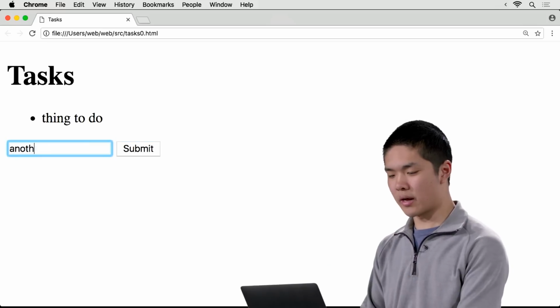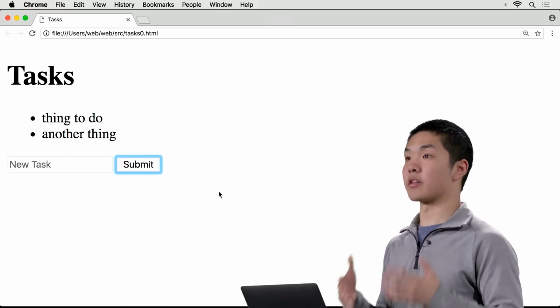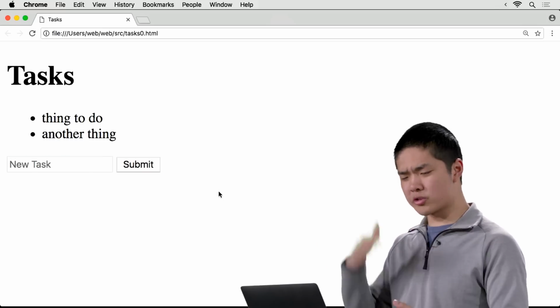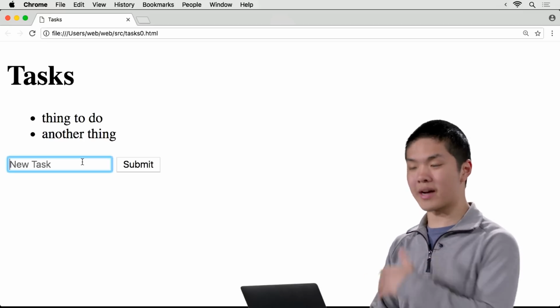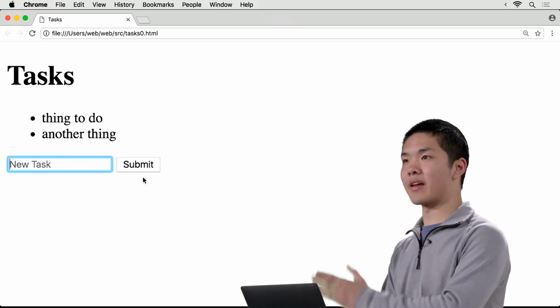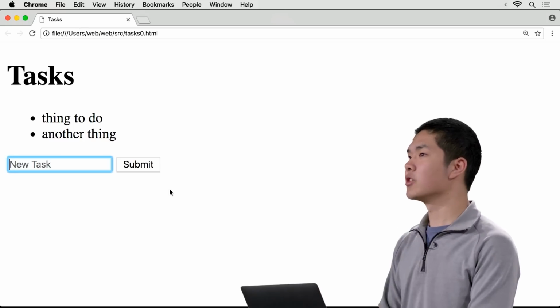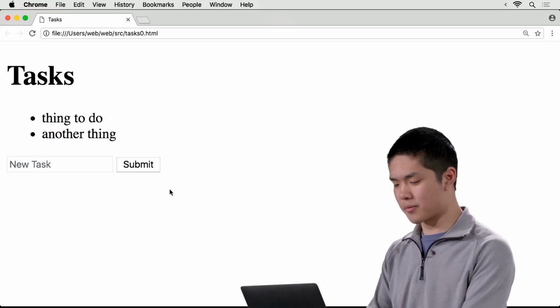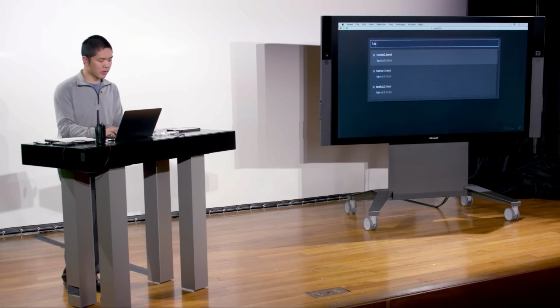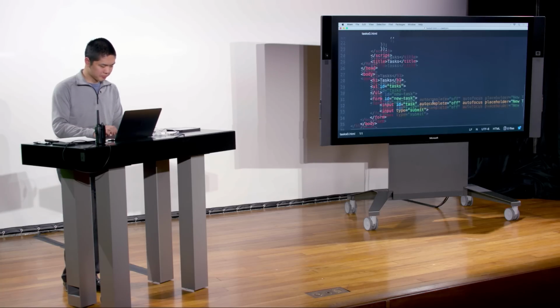And I add another thing, and I click submit. There's another thing that I need to do. And it will just continue to maintain this ever-growing list of tasks that I need to complete based on what I type into the new task input field, and then clicking on the submit button to add that to the list of tasks that I need to perform. And all of this is just happening using JavaScript. So let's take a look at the code that we would need in order to make that happen.